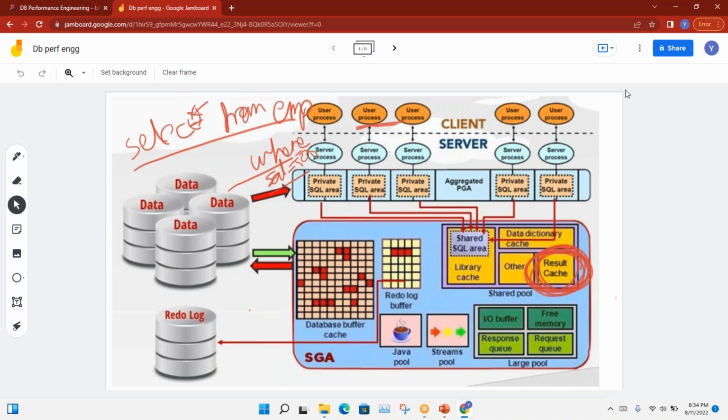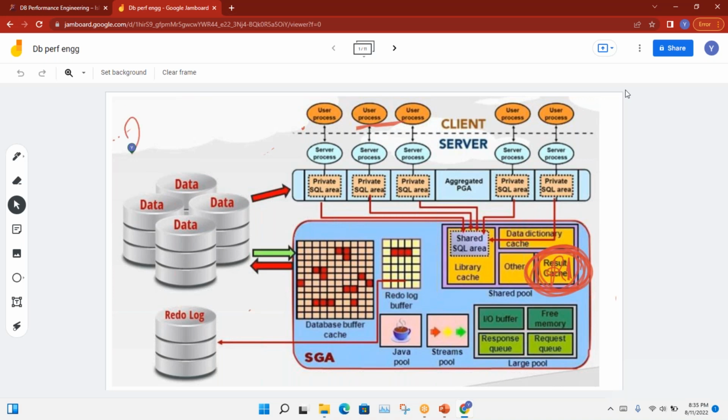Now I ran this query once, so I get a result, let's say some result one. When this query is run the first time, I get a result, and that result will be stored in the result cache. That R1 will be stored inside the result cache. Now when I run it a second time, what will happen is, I already ran this query, right? So I don't need to do all the headache of running this query again.